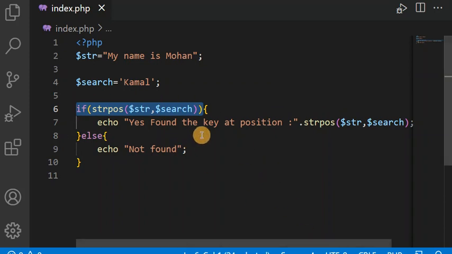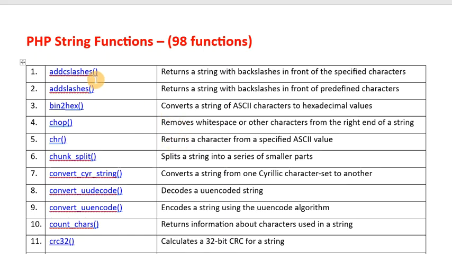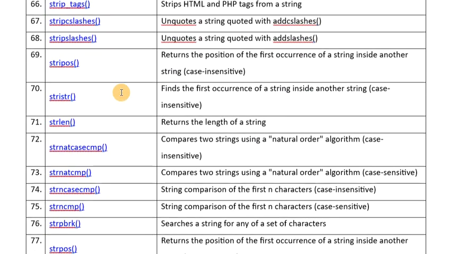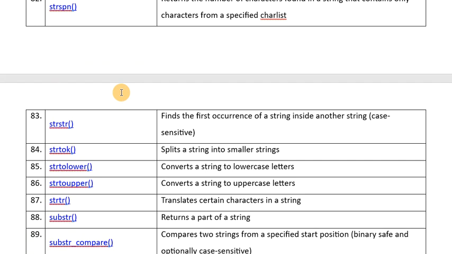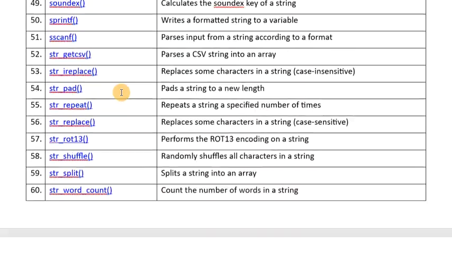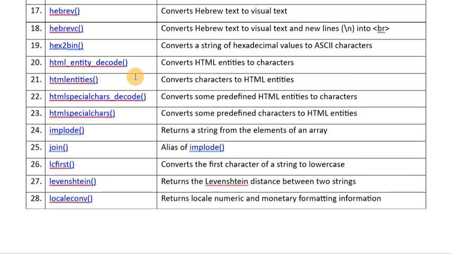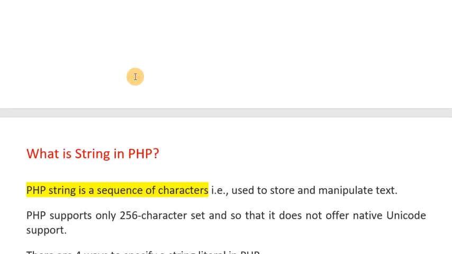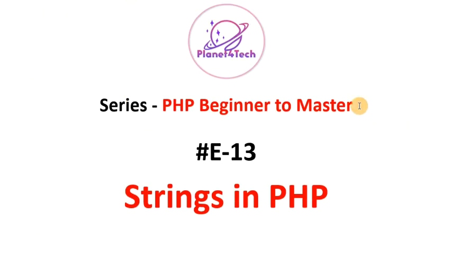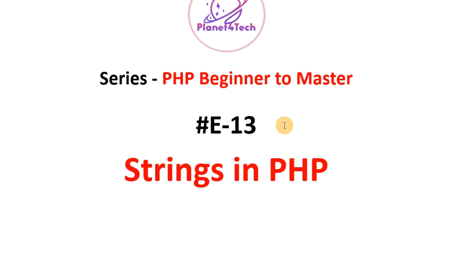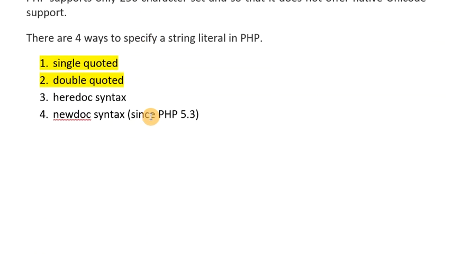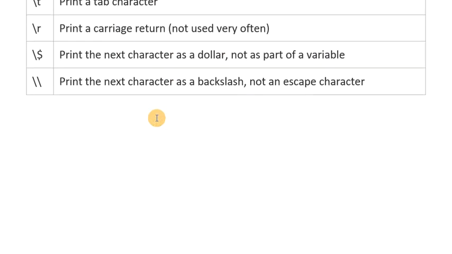This is my recommendation to all: at least use each function once, so that when you need it in practical work or in any project, you can recall it and use it there. Out of these 98 functions, I am going to cover most of them in episode 14 of the continuing series of PHP beginner to master. In episode 14 I am going to cover the remaining string functions in PHP. Till then, watch it and practice it well. Thank you guys, thank you for watching.